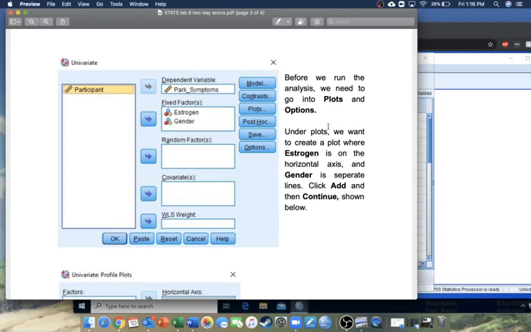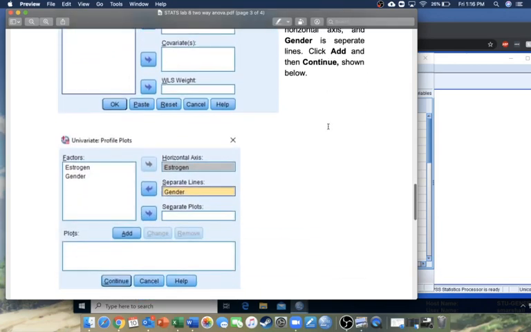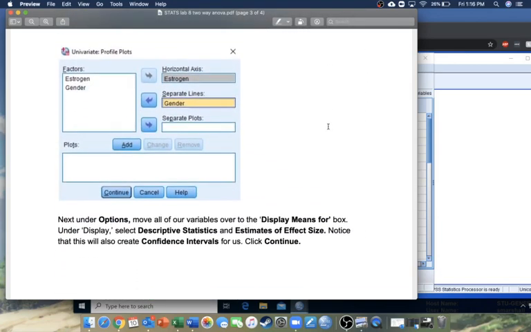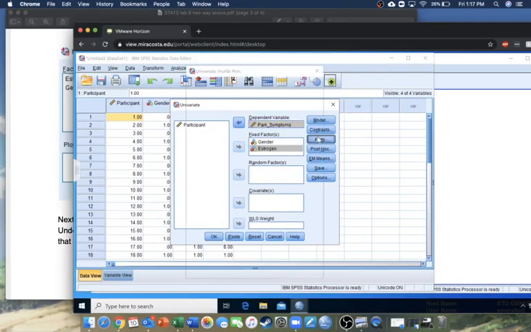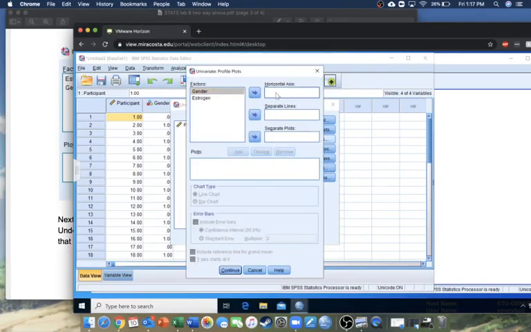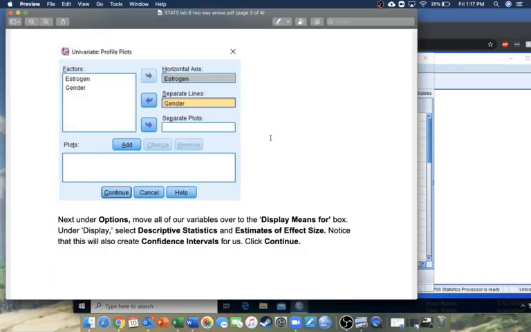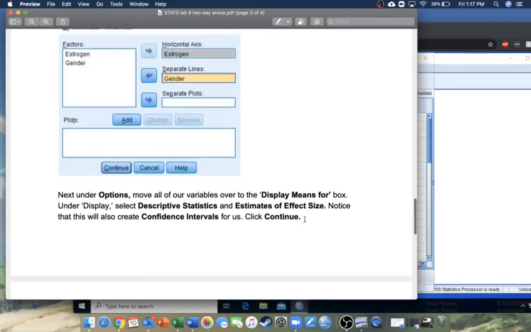But we are going to go into plots, and we are going to create a plot where we're plotting our two groups, the estrogen and gender groups. So let me go ahead and do that. We go in here, we'll put gender on the horizontal axis, and we'll put the estrogen treatment on the separate lines. So here we have that.